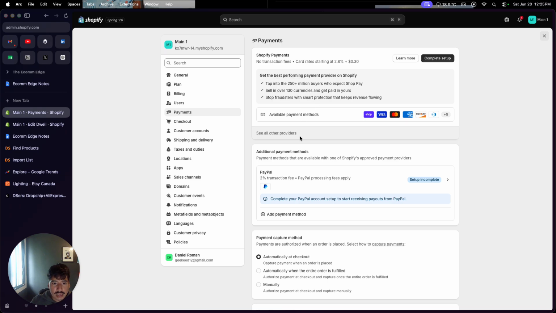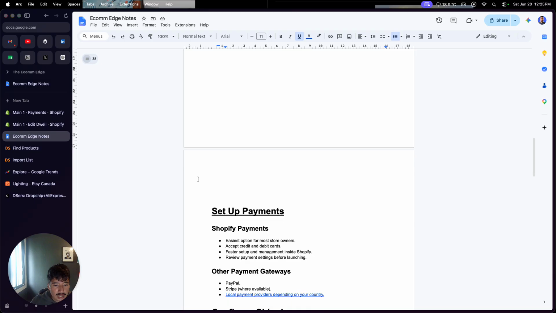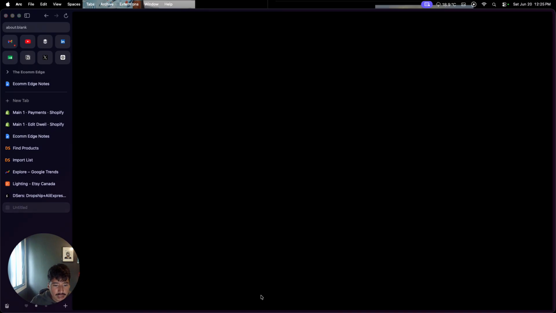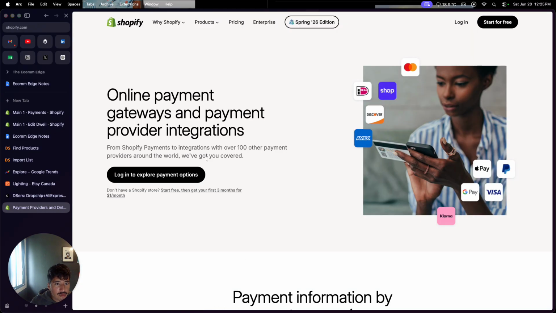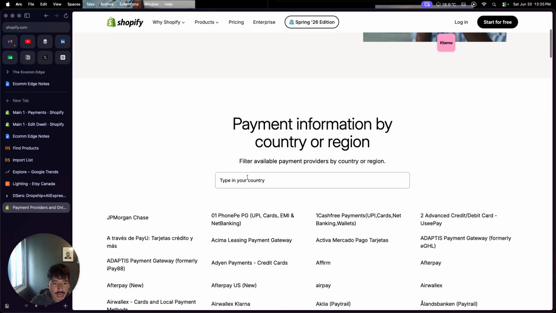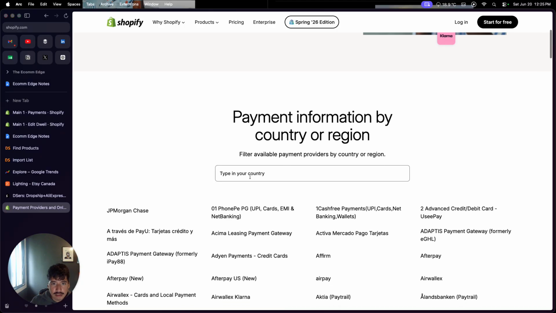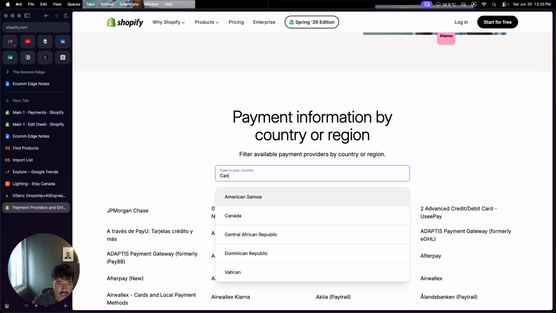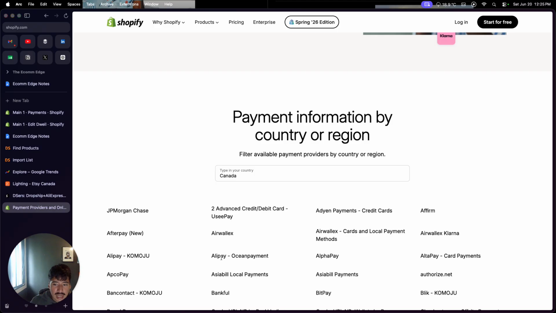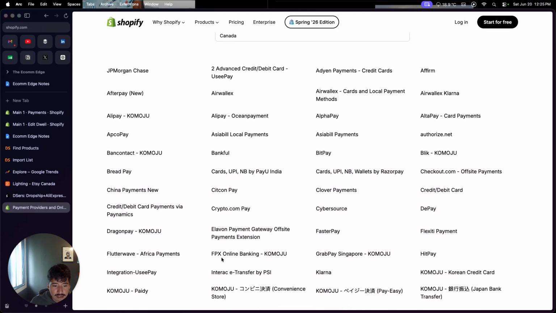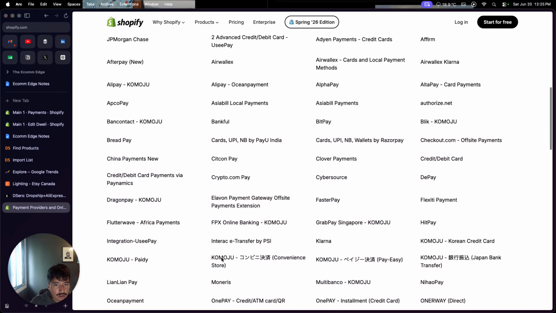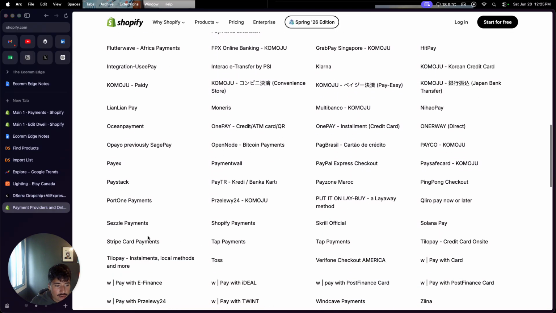And so again, if you want to know what payment processors are supported in your region, Shopify provides a helpful resource you can use to locate other payment gateways. If you just type in your country, it shows all the payment gateways I can use in Canada.